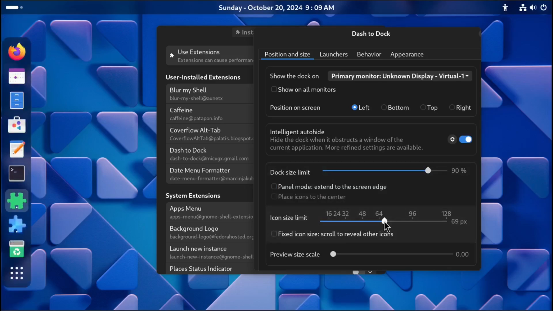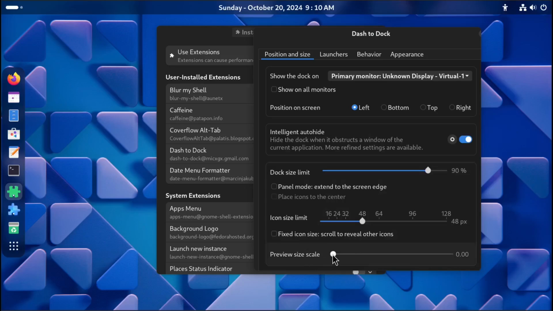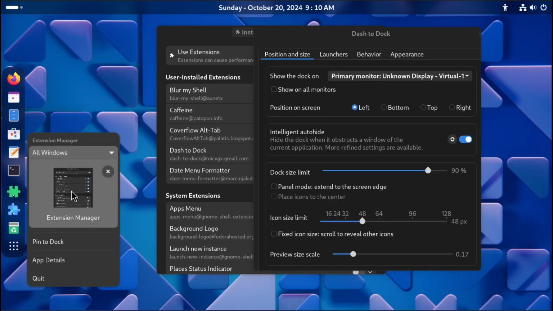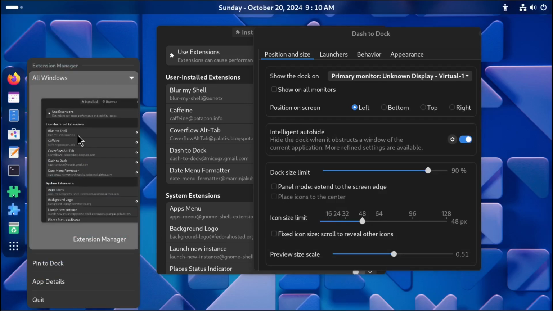Icon size, you can adjust the size. You want them a little bigger, you want them a little smaller, to your liking. I like to keep it about 48 or so. Preview size scale. I think this is similar to, oh, it is, these are for previews. So if you have a window that's open, it shows you a little preview of the actual application that's running. So let's see if we adjust the size a little bit. See, it made it bigger.